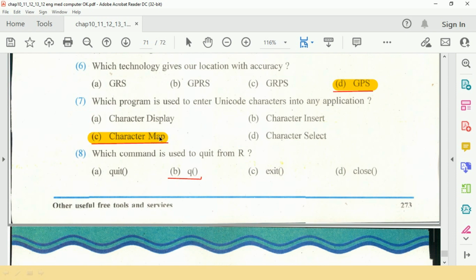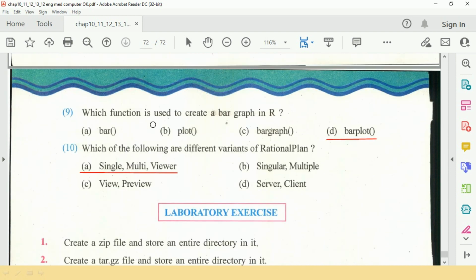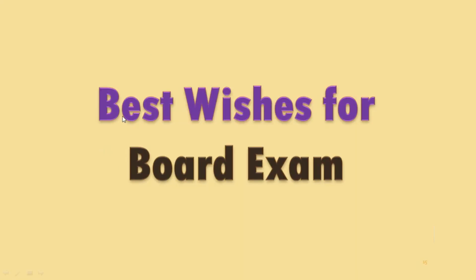Question number 8 is, which command is used to quit from R software? So B, q. Question number 9 is, which function is used to create a bar graph in R? So barplot is used. And the last question is, which of the following are different variants of the relational plans? So that are single, multiple and viewer, right? So this is the end of chapter number 13, right? Okay, best wishes for the board exam.